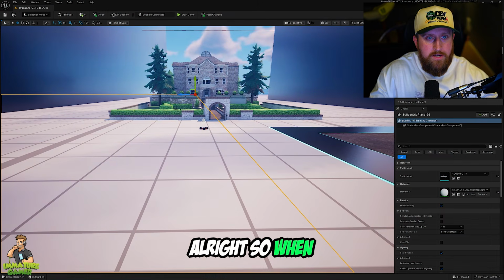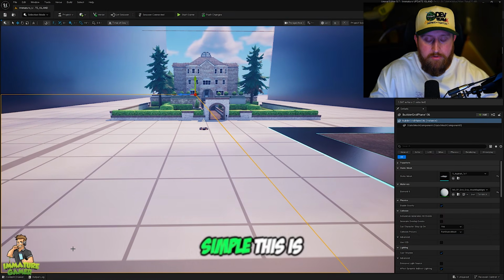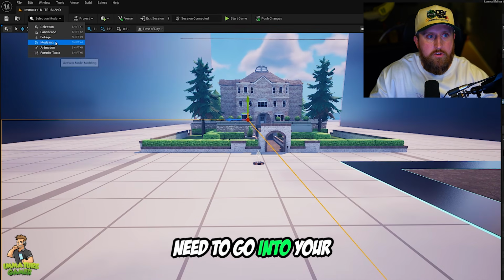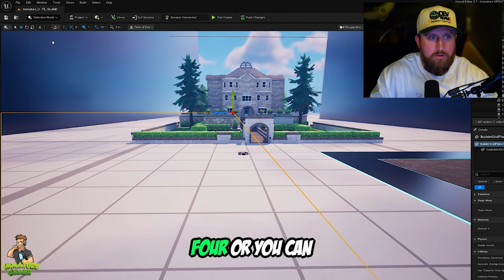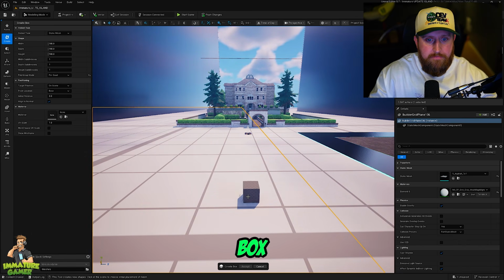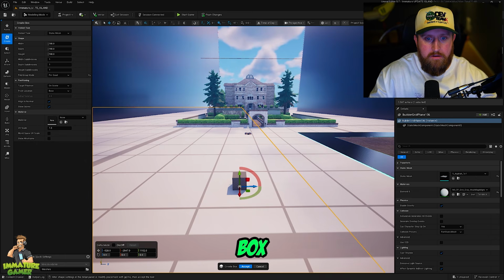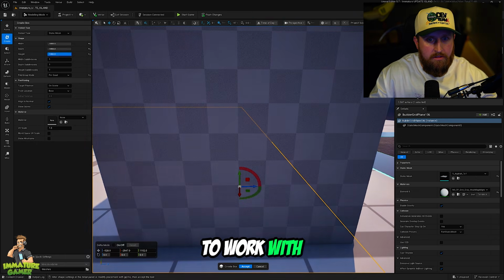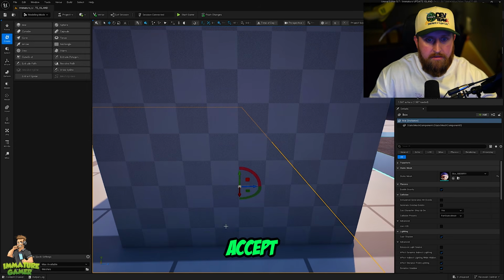All right, so when you're in UEFN, it's really simple. It shouldn't take you very long to create. Just to start, you need to go into your modeling, Shift F4, or you can click it by the drop-down menu up there. Just throw down a box. You can resize it to make it a lot easier to work with, and just press accept.